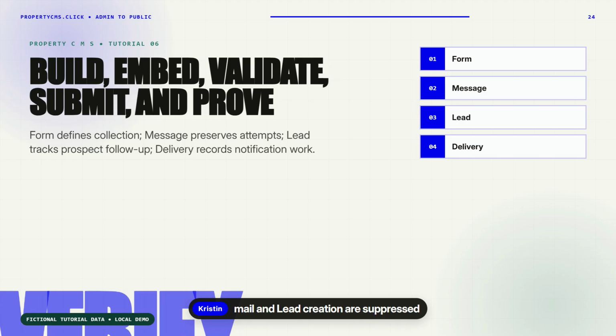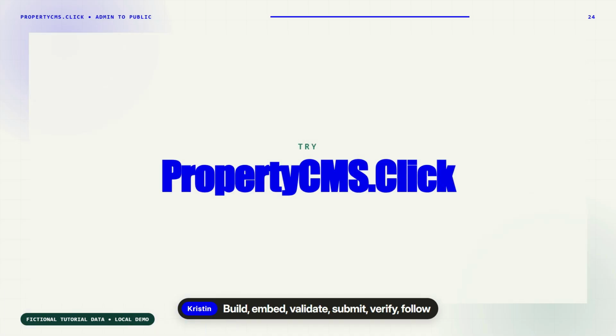Build, embed, validate, submit, verify, follow up, and test the edge case. Try PropertyCMS.Click.